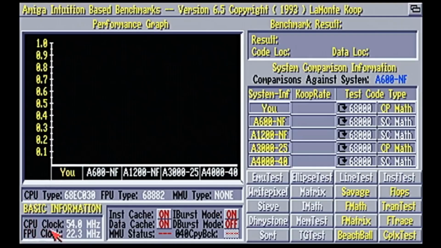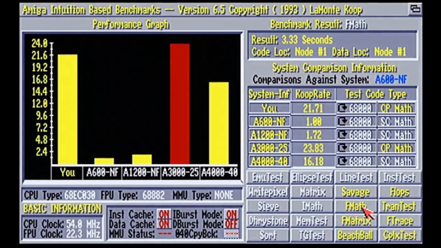Taking that 54 MHz clock, the FPU does run, but it runs rather slow. In fact, if we take a quick look in the AIBB benchmark utility, you can see that it correctly identifies the CPU clock at 54 MHz, but it sees the FPU clock at 22.3. If I run the FMath floating point math test, that is sort of confirmed here, because if you compare our performance against an A3000 running at 25 MHz, you can see that it is just marginally faster in its floating point score.